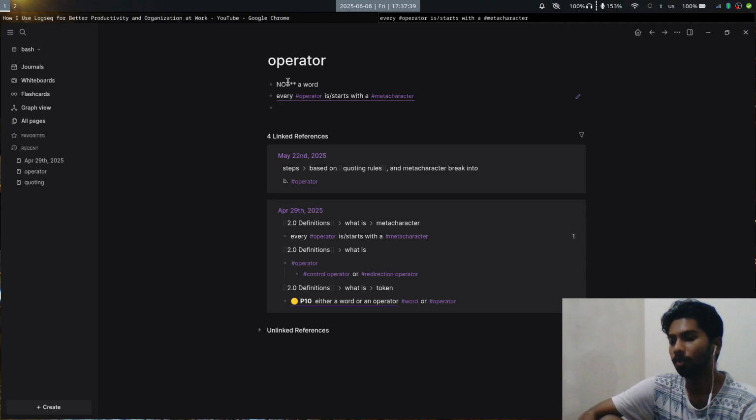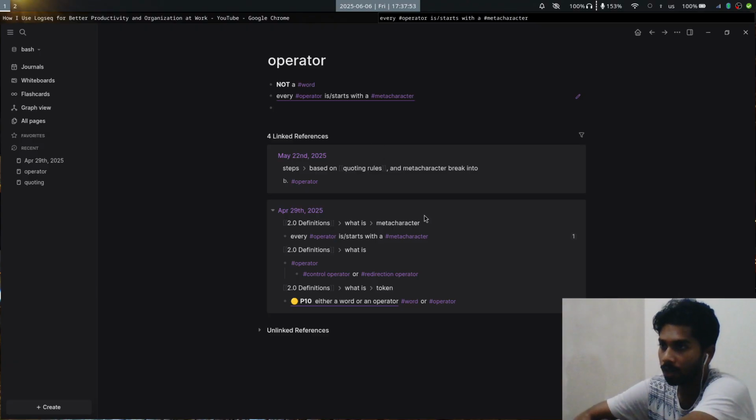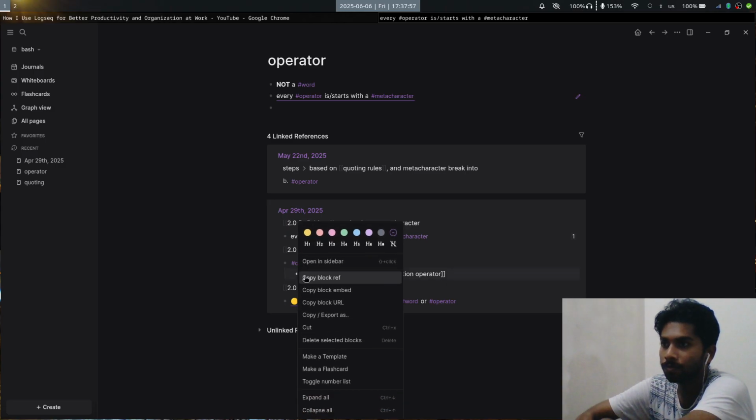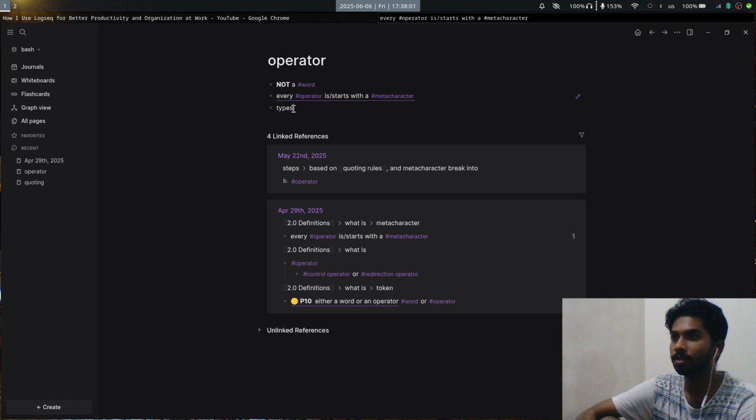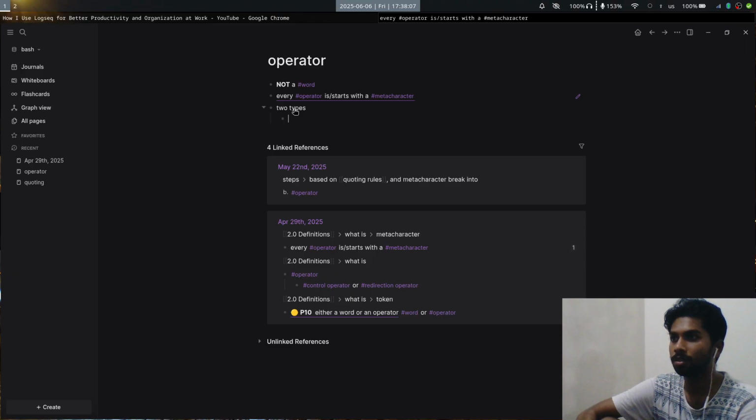So an operator is not a word. Word is also another page, so I'm just going to leave it there. And what other nodes do I have? I have two types. So I am going to copy this block. Types. I will say two types. Enter child. Paste.